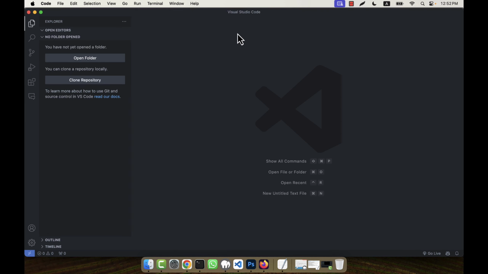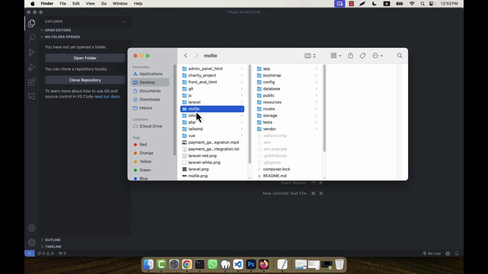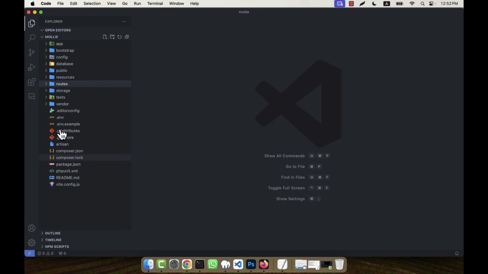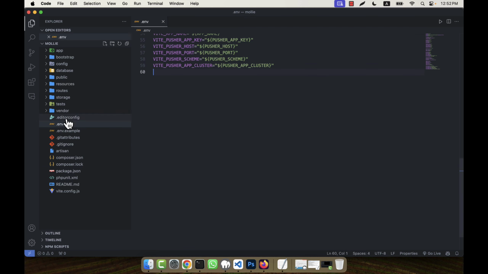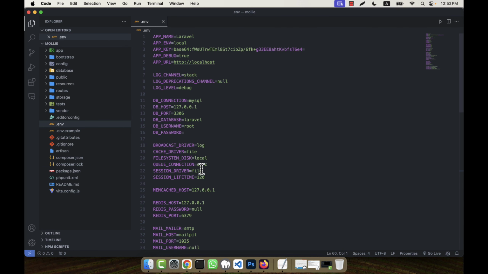So let's do the next thing: I am going to open this Mollie folder in my VS Code editor. So I am going to open my VS Code editor and then open this folder here. In my VS Code editor Mollie comes, and here in the env file, you see there is a place where I will have to give the database name, that is in my case Mollie, for example. I did not create it yet, but I will create it later. My username is root and password is root.